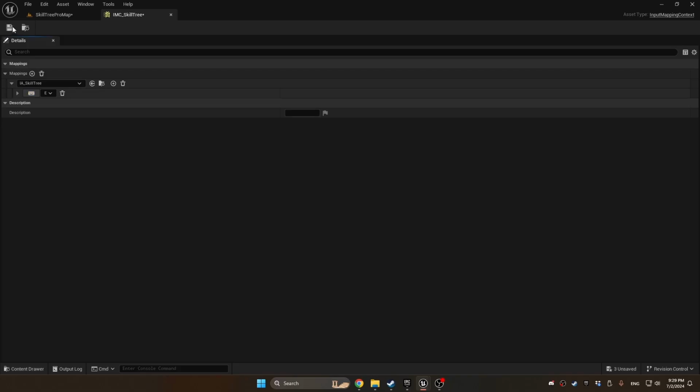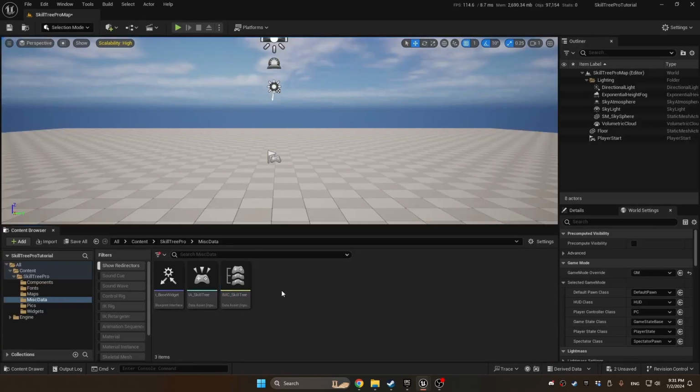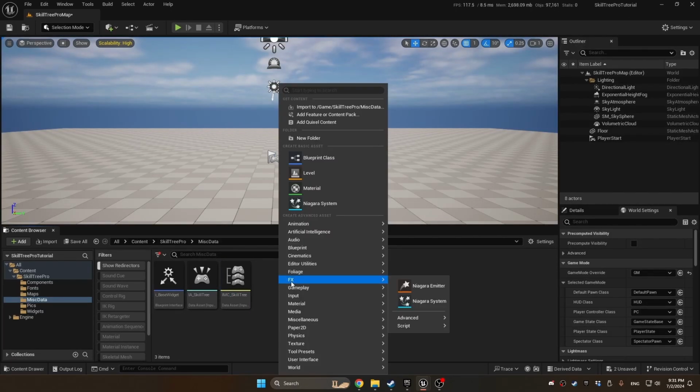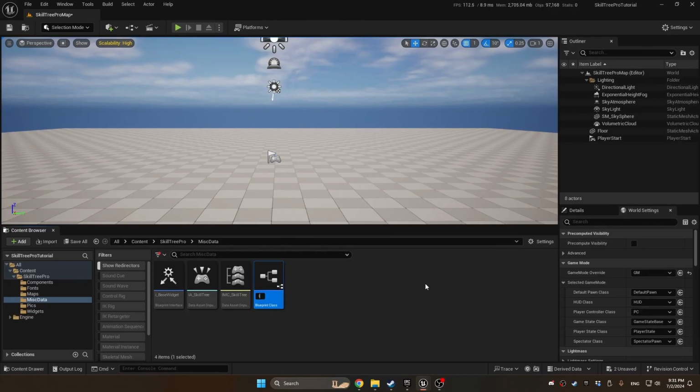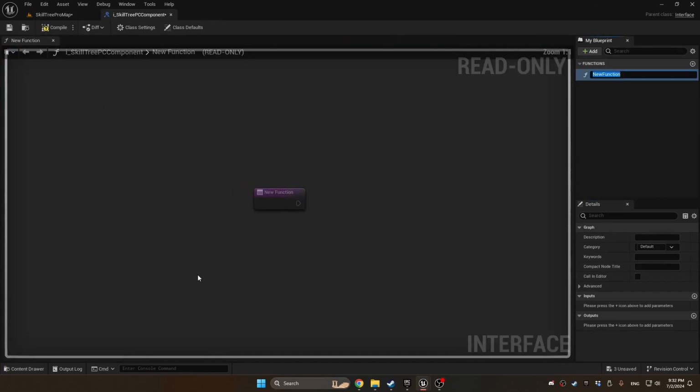I'll make mine E, save and close, and we'll create one more piece of data, right click, go up to blueprint, blueprint interface. We're going to create an interface for the whole skill tree system, and we'll start with this function here. So I skill tree PC component, open it up, and we'll name this open/close skill tree. We'll make a category for it, skill tree pro.